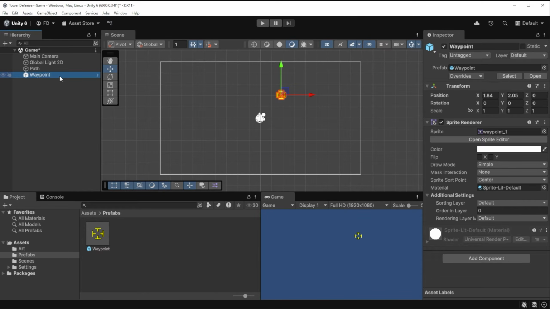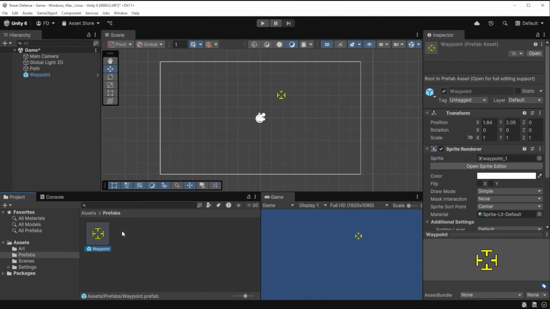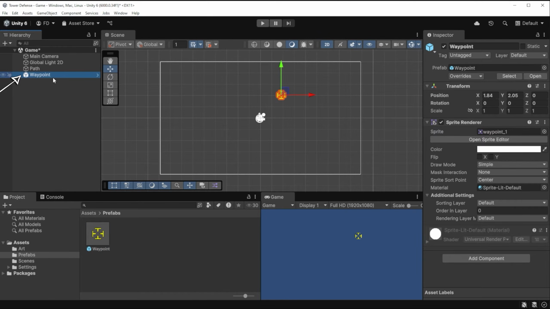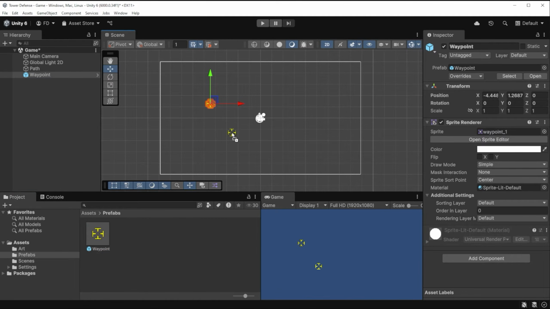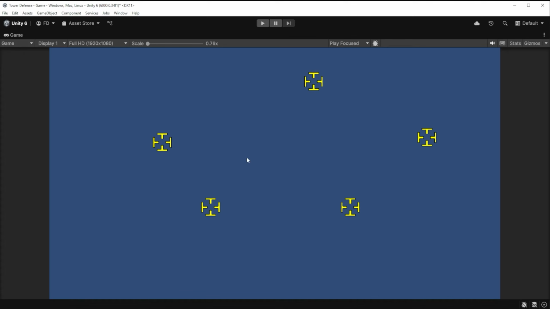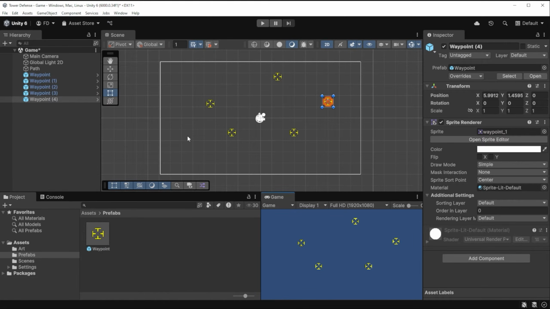Instead of repeating the process over and over, configuring them one by one, I turn it into a prefab and I can duplicate it as many times as I want. Notice that after turning it into a prefab, it changed color. I can delete it from the scene now, and I can just drag in as many as I need. If I want to make a change to all of these copies, I can just change the main prefab in assets, and it will update all of them. I delete these, and I leave just one for now.